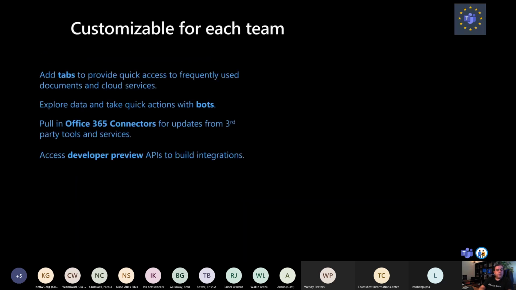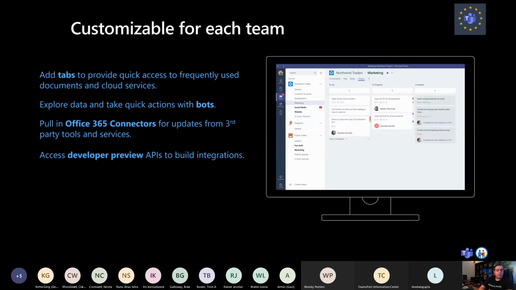About tabs, you can customize them for each team. You can add tabs to provide quick access to frequently used documents and other cloud services. You can export data and take quick action with bots. You can pull in Office 365 connectors for updates from third-party tools and services, and also access developer preview APIs to build integrations. It's your decision to use this part of each team.